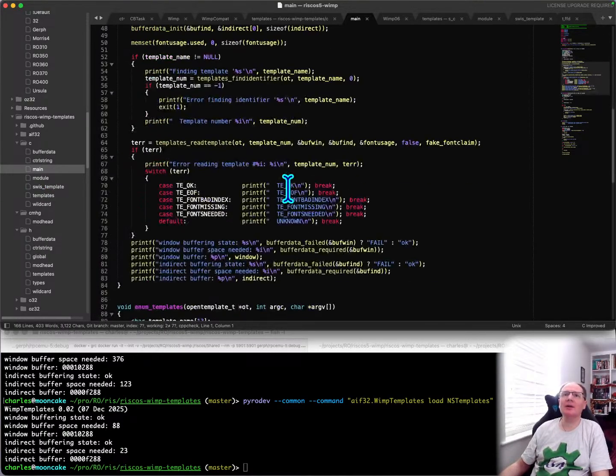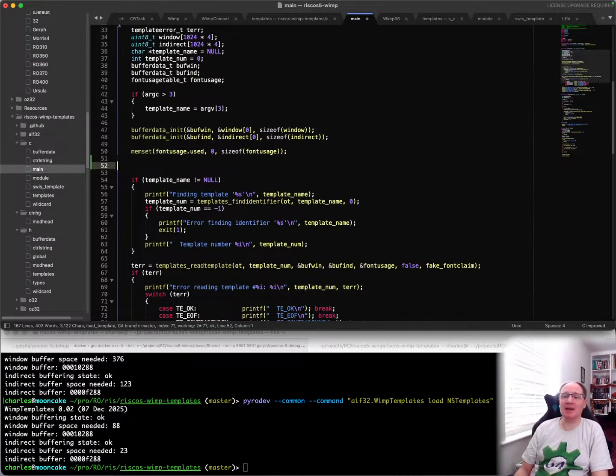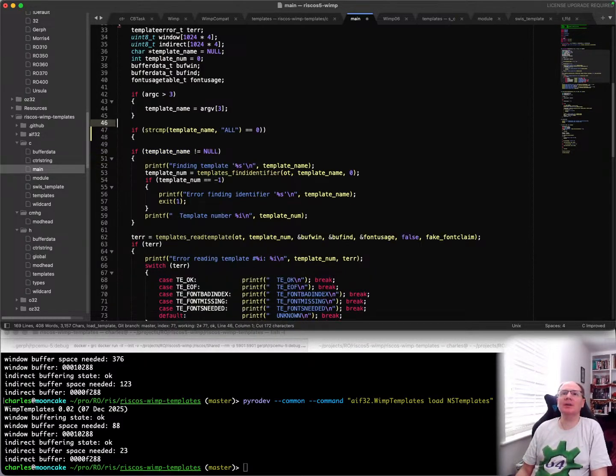Right. So if we give it a special string, what's the special string we'll use? All. We'll use the string all. Yes, it means that we can't use a template called all. If template underscore name. No, I'm not in Python, so I have to use strcmp. I can't just use equals. All. You specify in capitals. And then, oh, we need to initialize all of these things as well, don't we? They need to go in there.